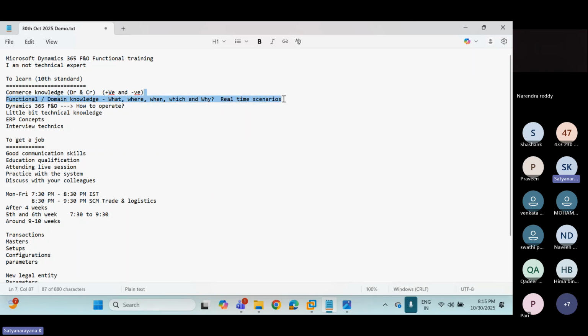Every topic I will start with the real-time scenarios only. Every topic. Because I have a total of 25 years of experience, my entire experience I'm going to teach you. After entering the job, it is too difficult to manage.